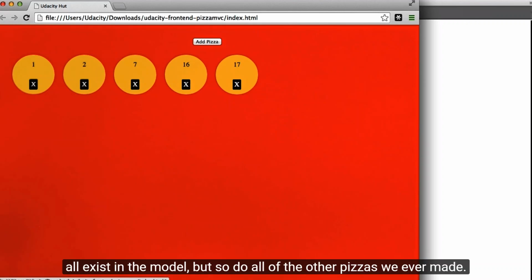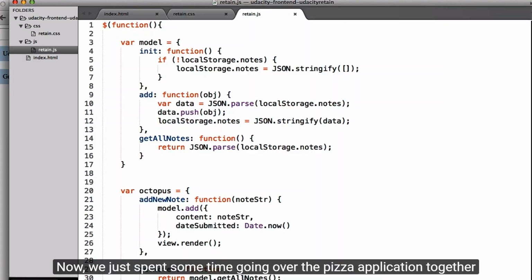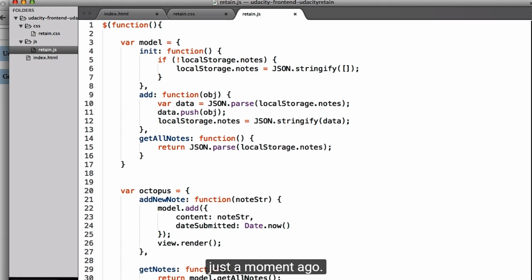We have an HTML file, a CSS file, and a JavaScript file. If you look at the JavaScript file, we see a pretty similar organization in this app as we saw in our pizza application. Now we just spent some time going over the pizza application together just a moment ago. So go ahead and clone this repo and get it onto your local machine. Then take a look at it and try to figure out roughly how it's organized. You will see some similarities between the pizza app and this app here.